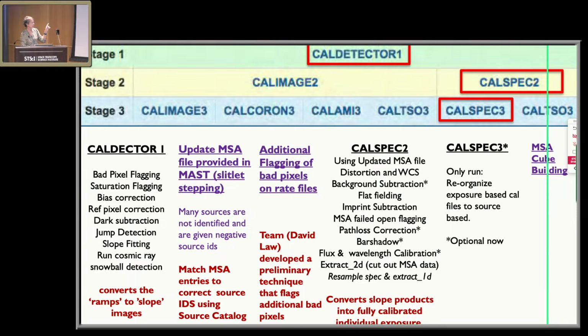The next thing is, we built some cubes and realized, as a lot of people have said, that bad pixels are contaminating your data. So we needed to go through and flag additional bad pixels. David had developed a tool to do this for the IFU. He adapted that tool, and that's what we're using right now for the MSA, and it's doing a pretty darn good job of flagging the bad pixels that contaminate the cubes we make.